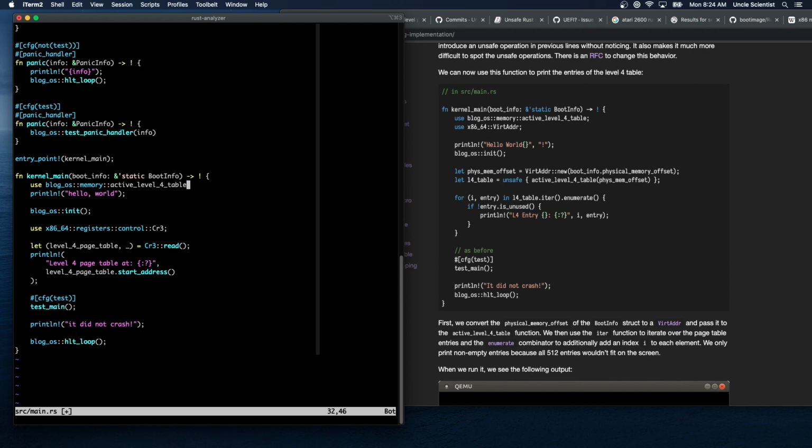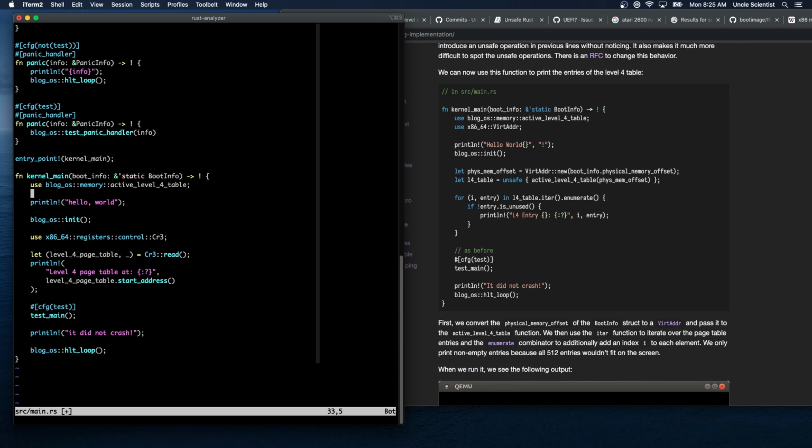Oh, GRM says typo in entry point a while ago. Sorry for missing that. Yeah, generally typo, the compiler is going to catch typos for me.